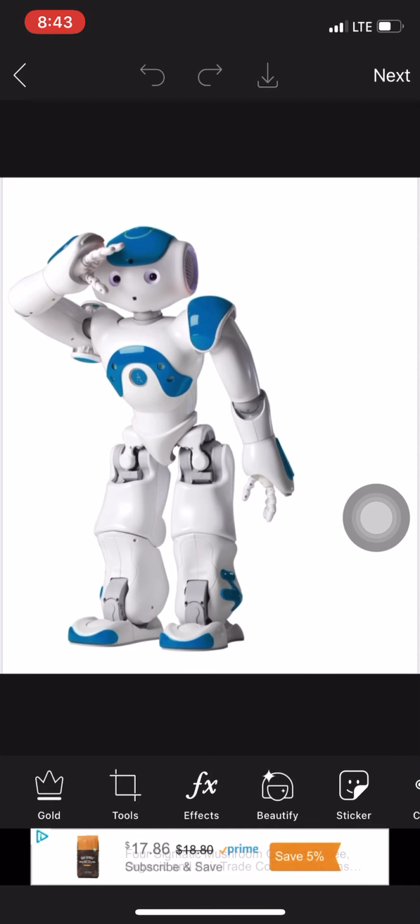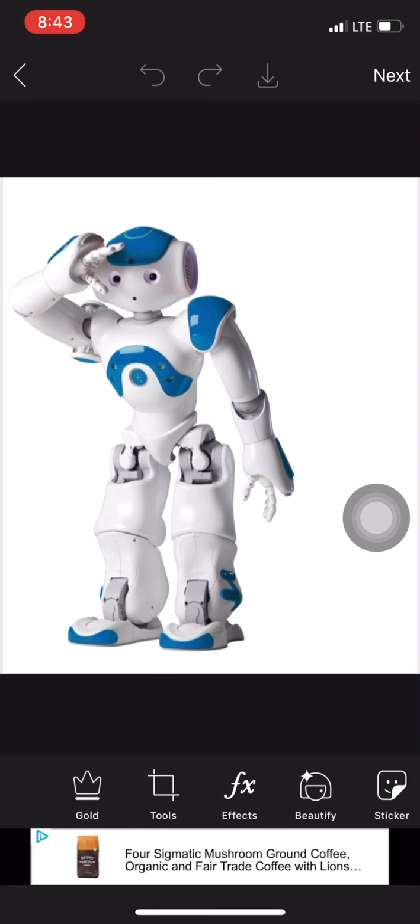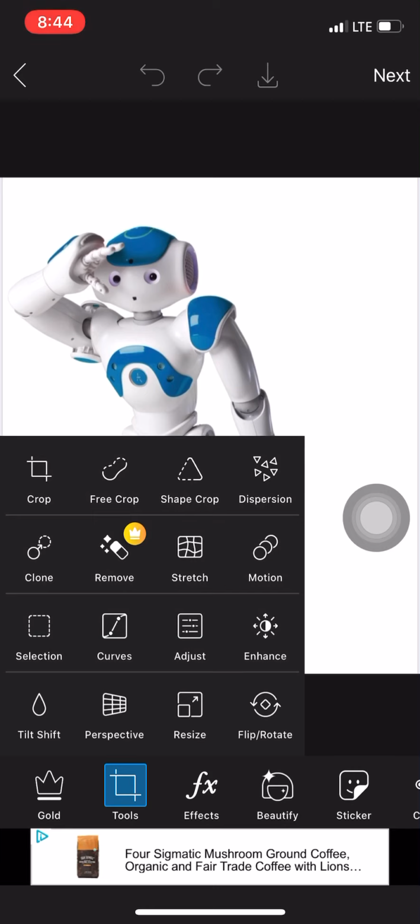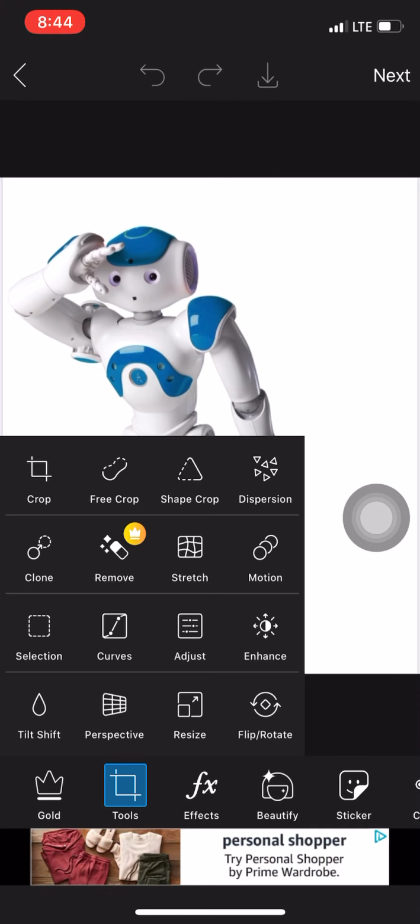And what you're going to do is click on Tools, and again, that will be at the bottom of your screen. I'm moving it so that I can bring it to your attention. Then you're going to click on Tools. Then you're going to look for Free Crop, which is the second one from the left to the right at the top.